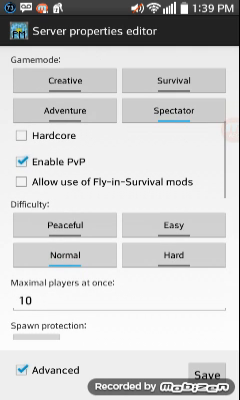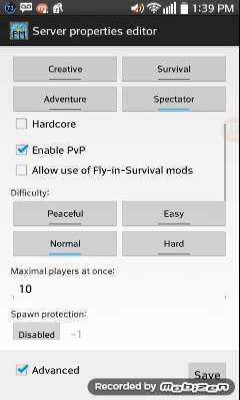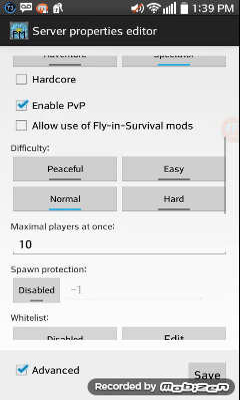Hardcore, I recommend to keep that off because it makes the game really hard. Enable PvP, you can keep that. Allow use of flying in survival mods. This you can have on if you want people to be flying in survival if they have mods and stuff. But I keep it off because I don't want people modding and stuff, because then they can hack into your phones and whatever, and they can mess it up.